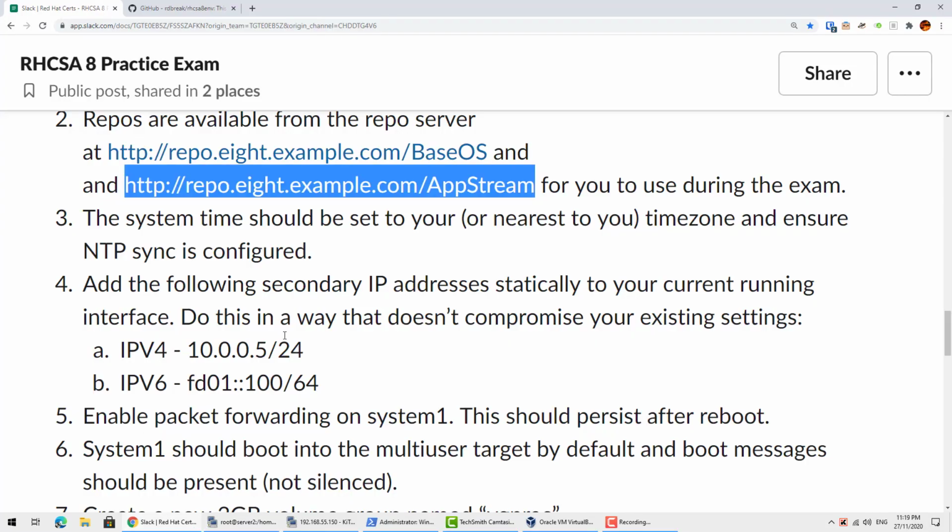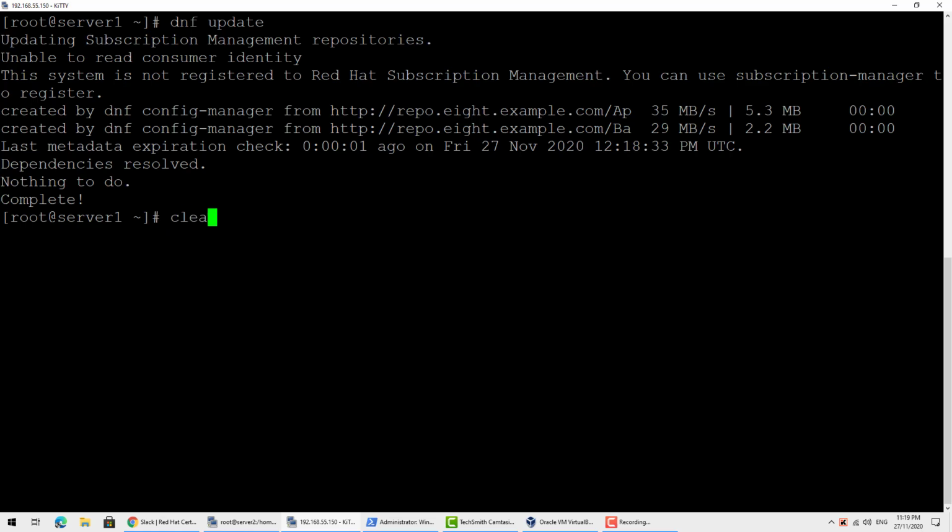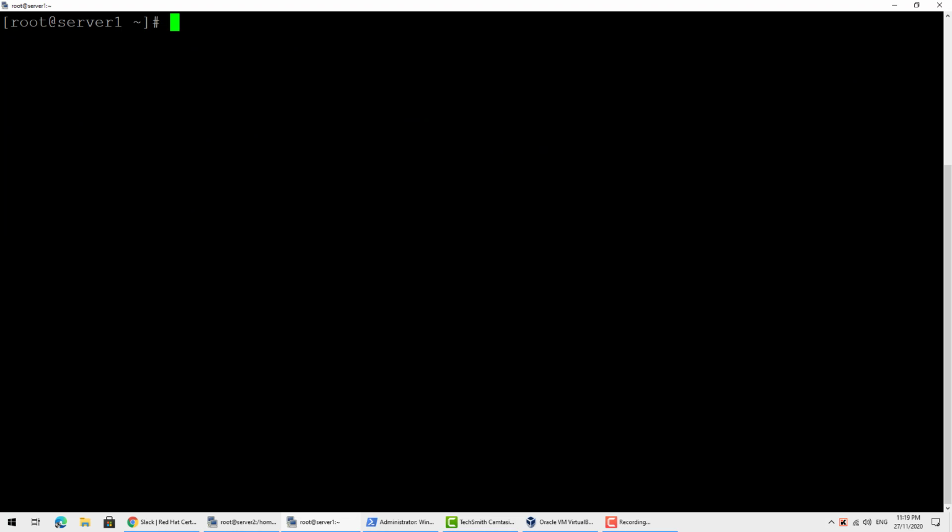Now we go to number 3. So number 3 is now asking for the system time to be set to your or nearest to you time zone and ensure that NTP sync is configured. So yeah, another one of those ones I've covered. So let's do a clear, and let's first just do the set time zone. That's the first thing I asked for.